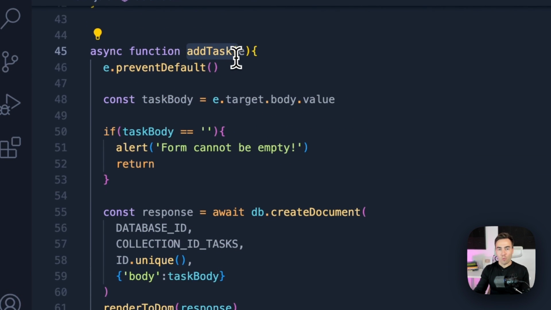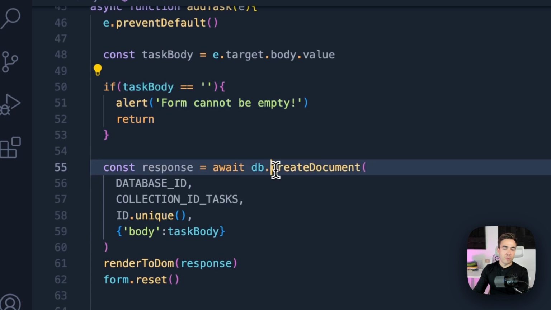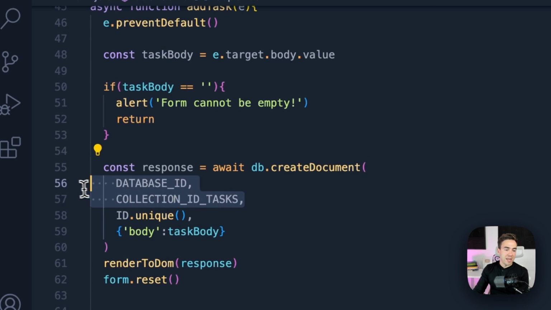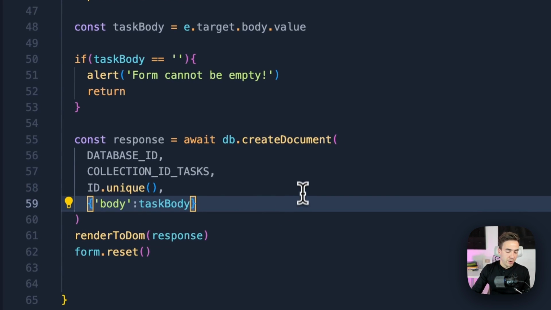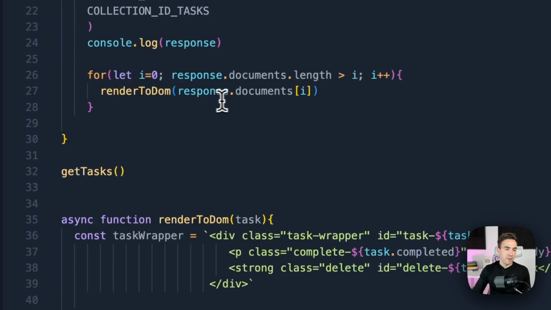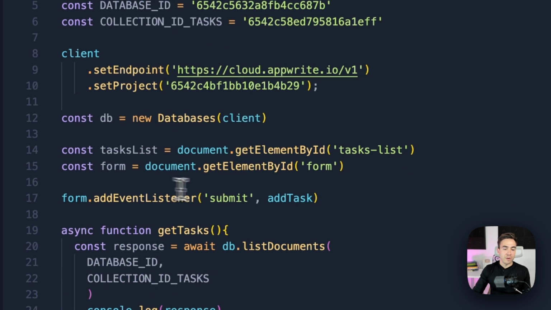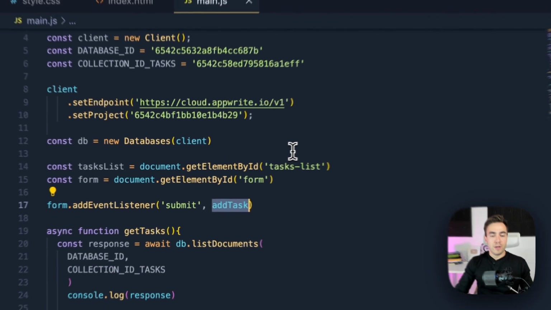We have add task. When the form is submitted, we go ahead and get the body field. We get the value of that. We make sure that the form actually has some content in it. And then we call create document, pass along the database ID, collection ID, the ID of the document, and the body, and then render to the DOM and reset that form. Okay, and the event listener or handler was right here.